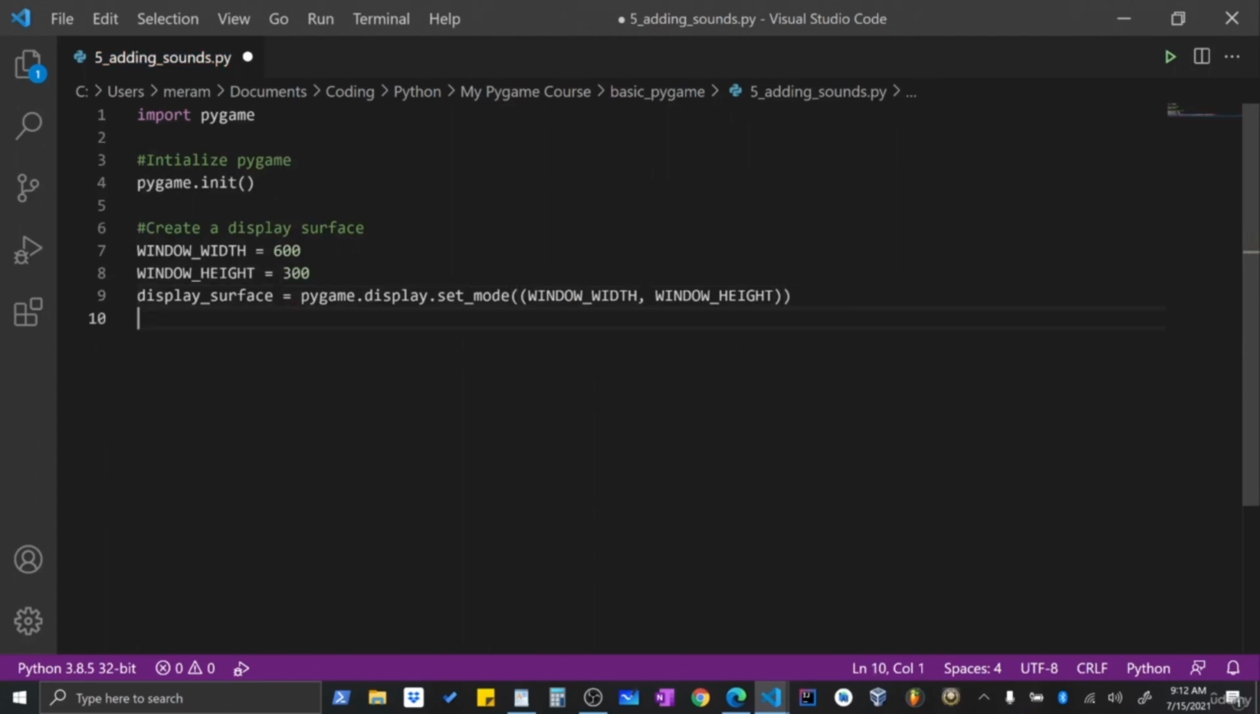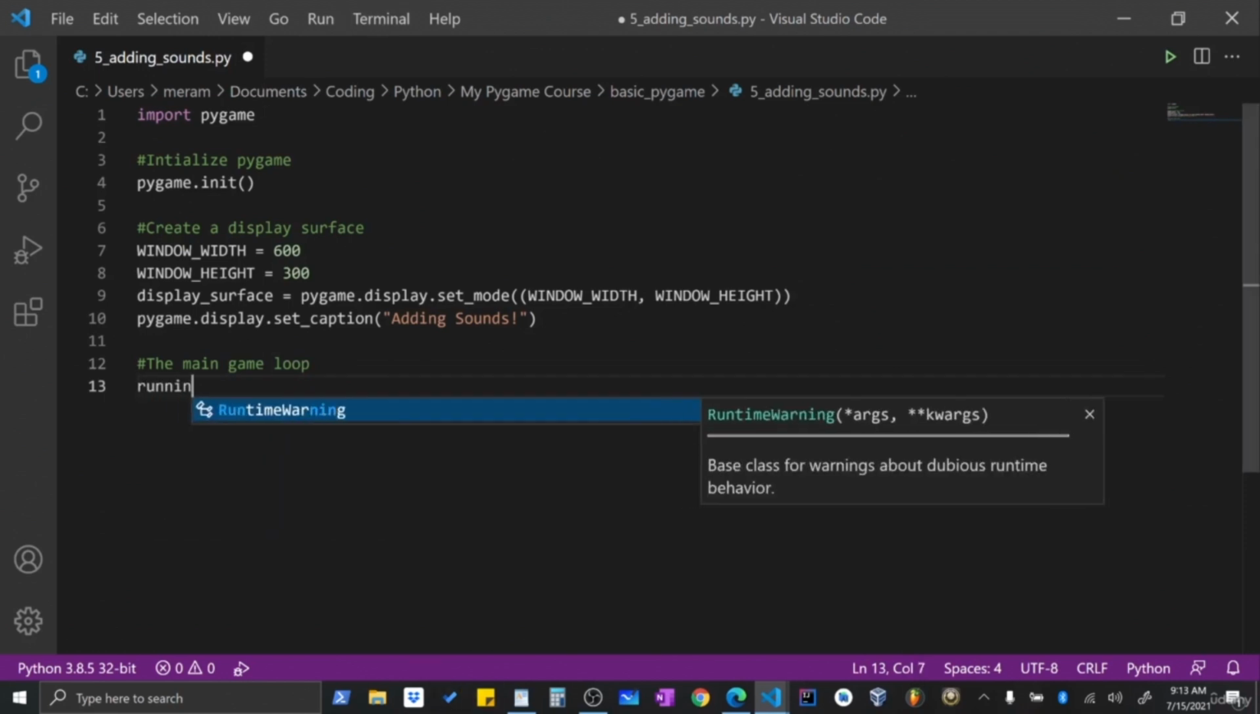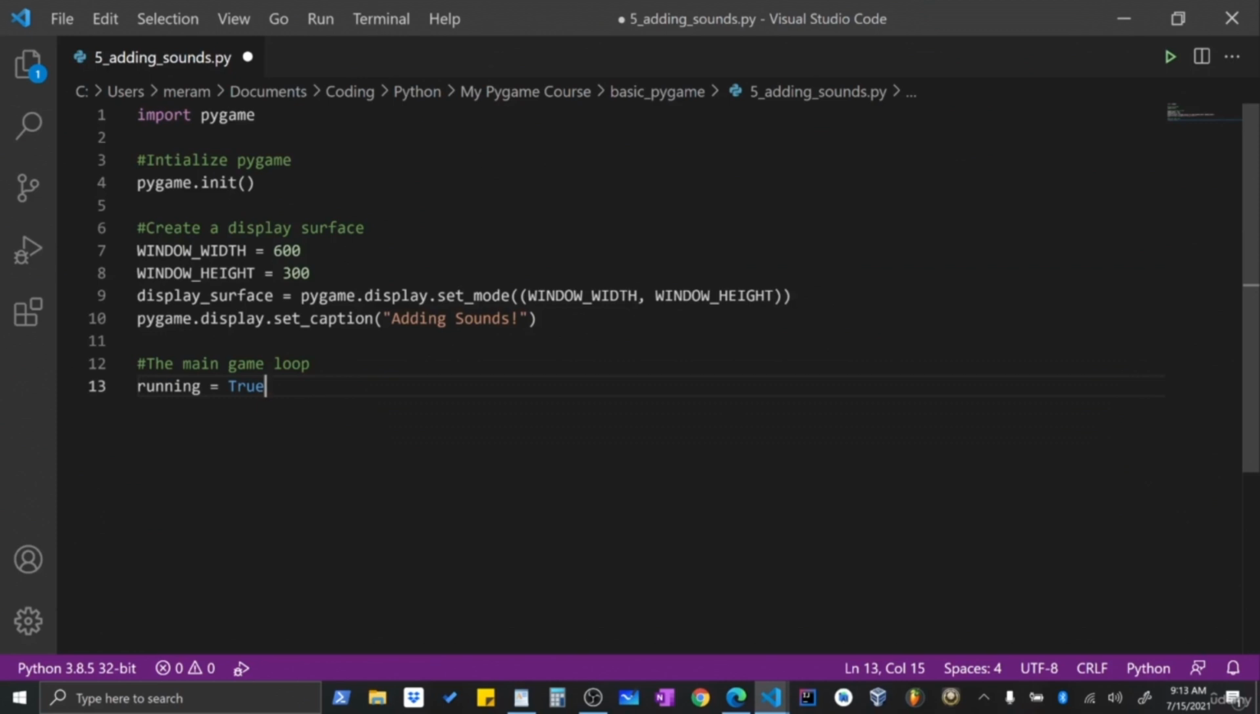And lastly, we'll set a caption. So I'll say pygame.display.set_caption, and we'll say Adding Sounds. Oh, if I can spell it right, Adding Sounds. There we go. All right, now we need our game loop. So we'll say the main game loop, and inside of here, or down here, we're going to put a Boolean running, set it equal to True, and we'll use this to control our while loop.